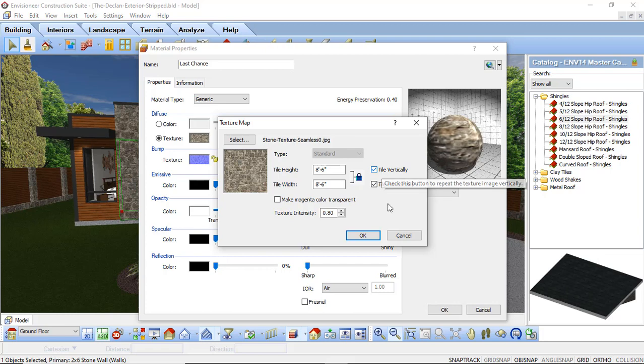We also have a tile vertically and tile horizontally checkbox by default. This will basically allow you to tile that texture vertically and horizontally on your screen, so that way when that material is being applied to the surface, it's going to repeat both vertically and horizontally.